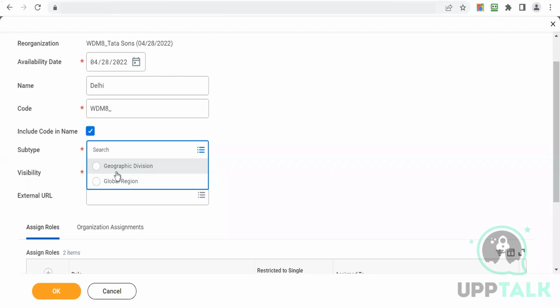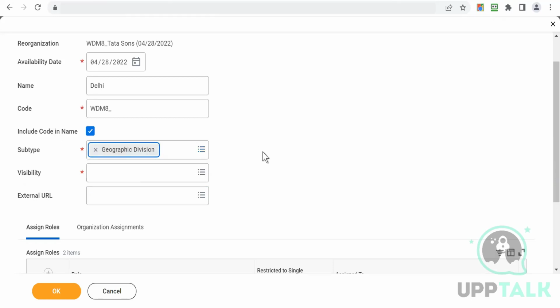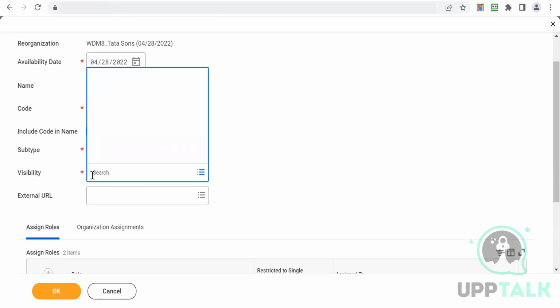That if the value changes here, this is not the value which I need for best practice. The best practice would say that you need a location basically here. And if that is not there, then you need to find the nearest value. So I'll right now use the geographical division. I'll not use the global region option. Okay, visibility, I'll put it for everyone.